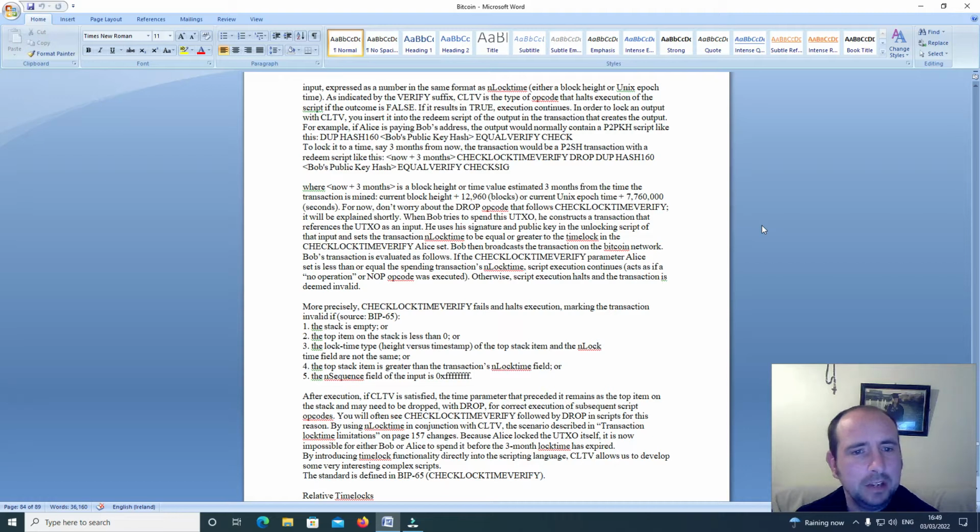As indicated by the verify suffix, CLTV is the type of opcode that halts execution of the script if the outcome is false. If it results in true, execution continues. In order to lock an output with CLTV, you insert it into the redeem script of the output in the transaction that creates the output.